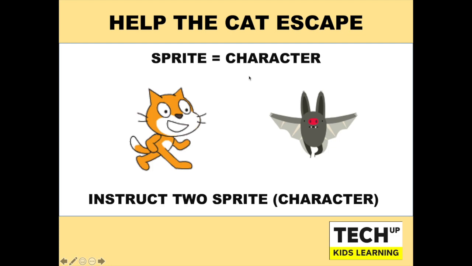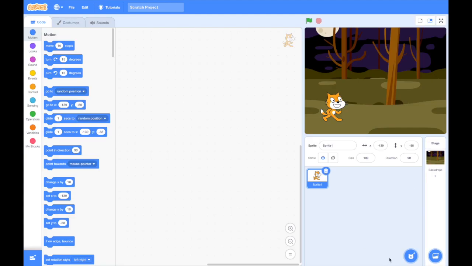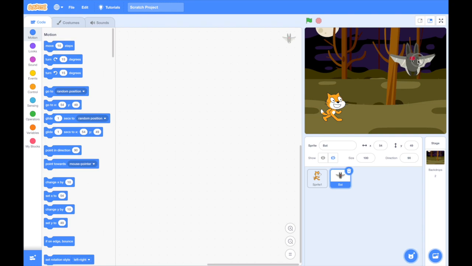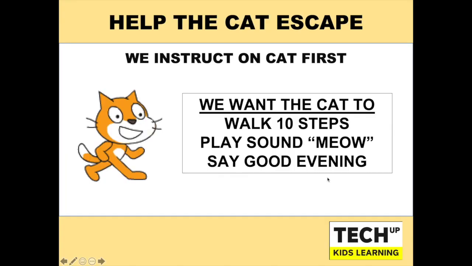The first thing we're gonna do is add in the character. We're gonna select the bats. Alright, we put it over here. Okay, there we go. We have two characters now. The next thing is we're gonna instruct the cat first. First, we make the cat walk 10 steps. After that, say meow. Play a sound meow. Thereafter, we put a good evening to all of us.